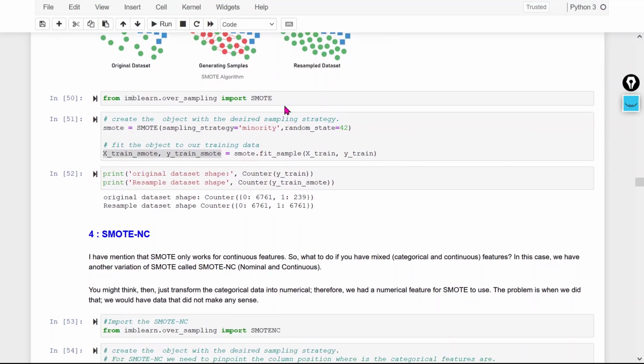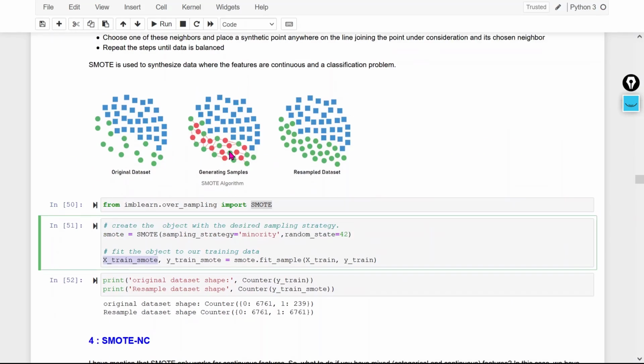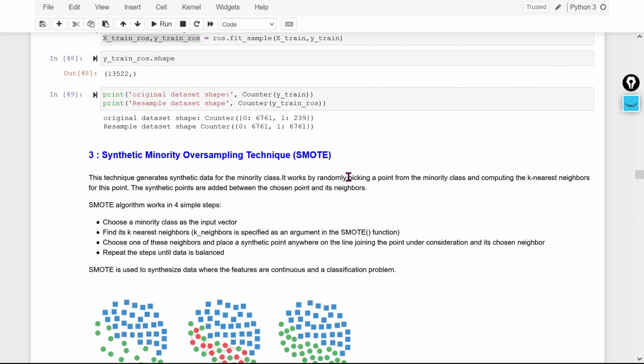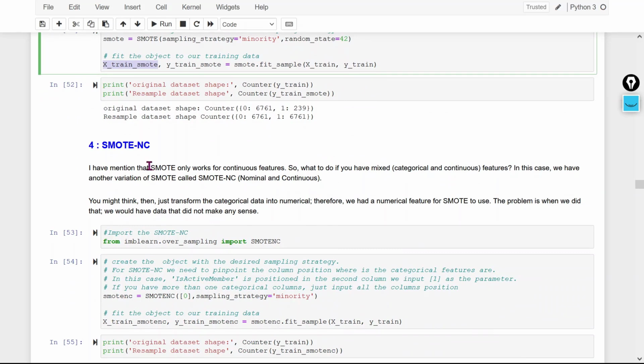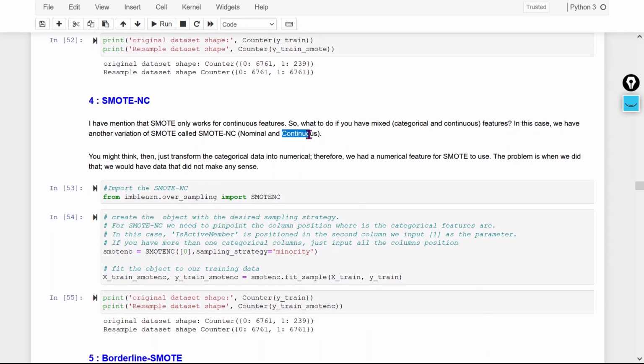For that I am going to import the SMOTE method, then create the object, then train this object with the help of this input data, and then we get this sampled output. This output we can use to train our machine learning model. This SMOTE technique performs better when we have continuous variables. But if our data has both continuous and nominal categorical variables, in that case we use SMOTE-NC.